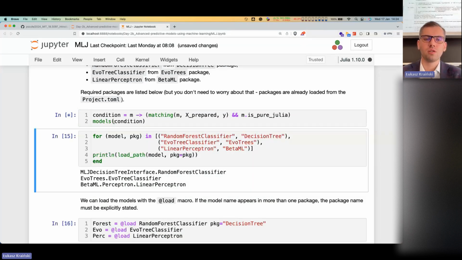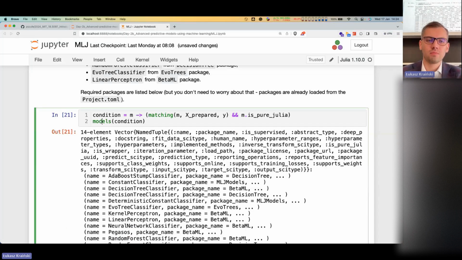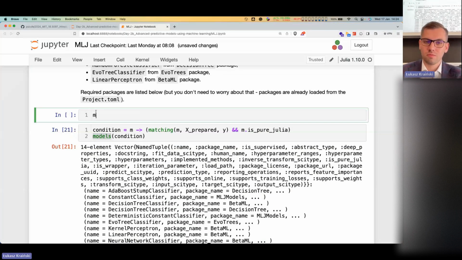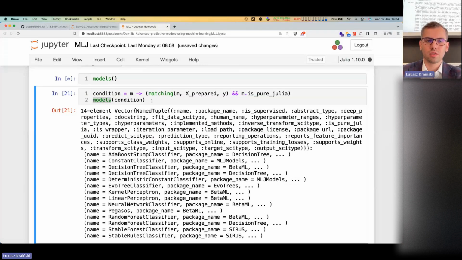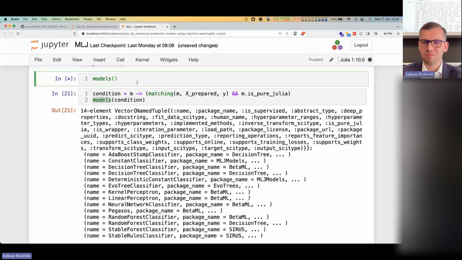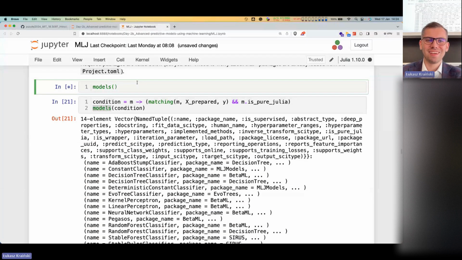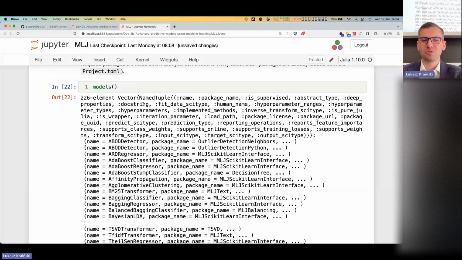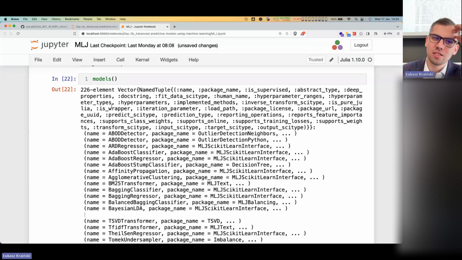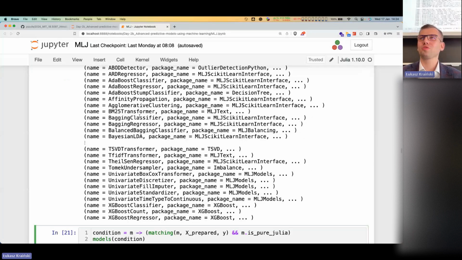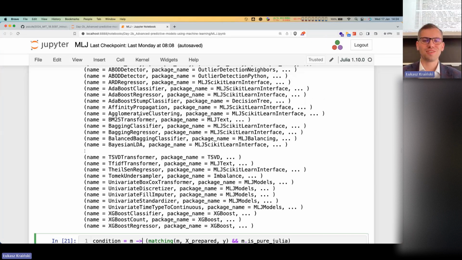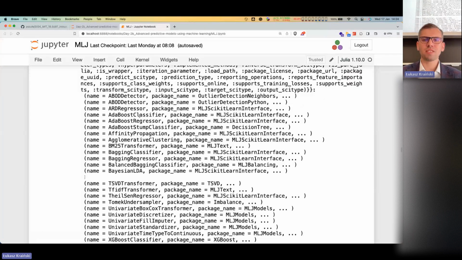But basically, if you want to search for the models, you have a function called models, and if you call it empty, it will take some time. Maybe it shouldn't. Basically, it should give you all the models that are available in this registry. So I can see 226. So it's growing compared to the last number I remembered. And basically, it's like metadata.